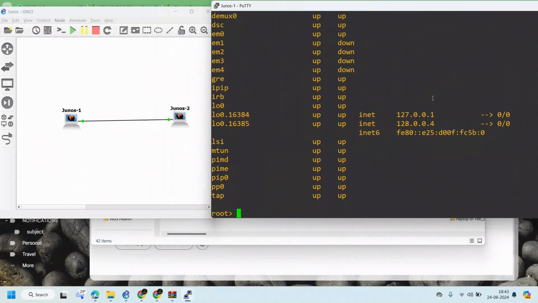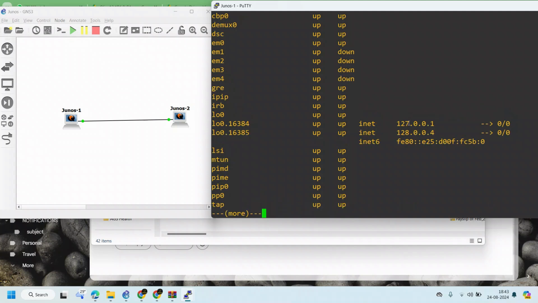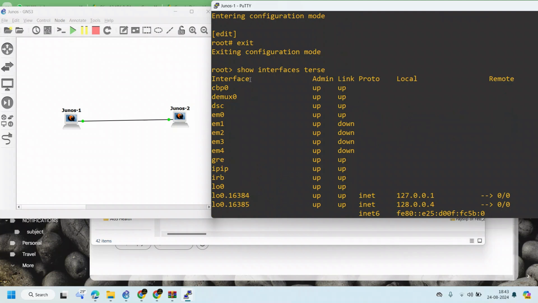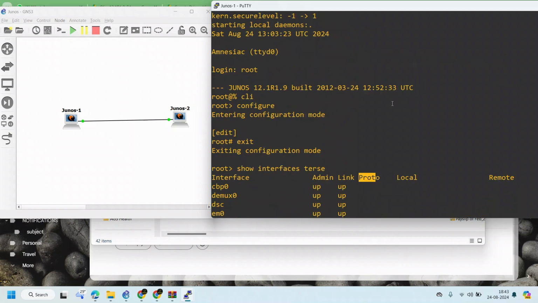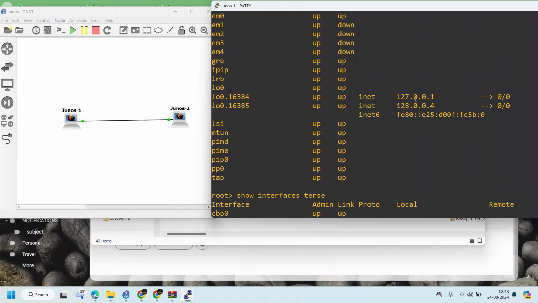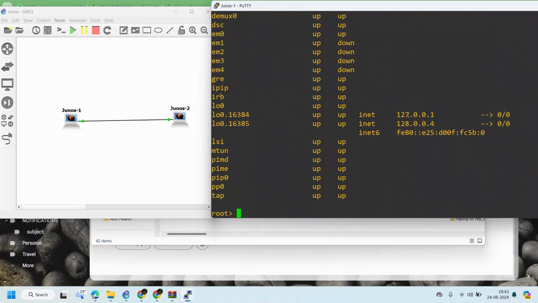The important question: if you want to know how many interfaces are on the router, you need to execute show interface terse. If you give show interface terse, what is it showing? It gives the interface, whether the interface is admin up or down, the link status, protocol and all the information. What is the IP address you have configured? Everything it will show you.